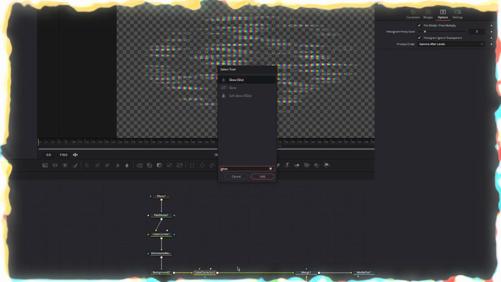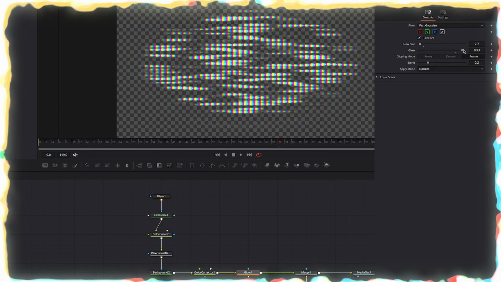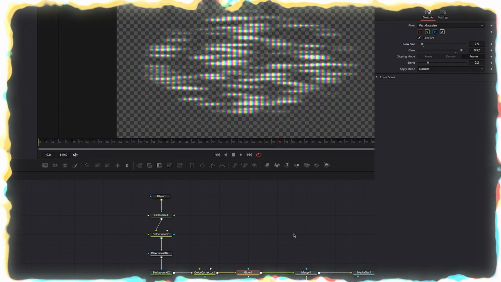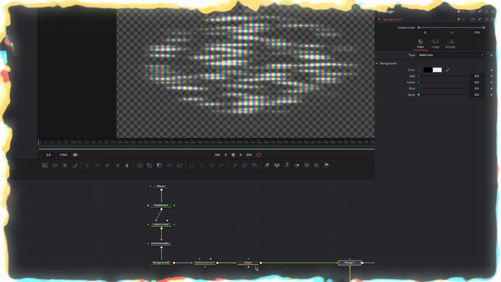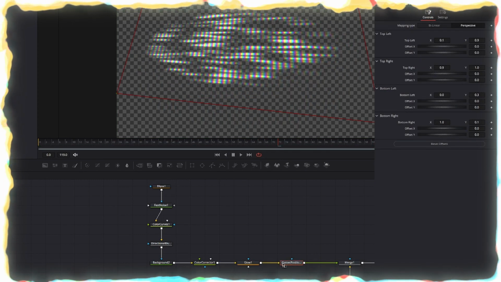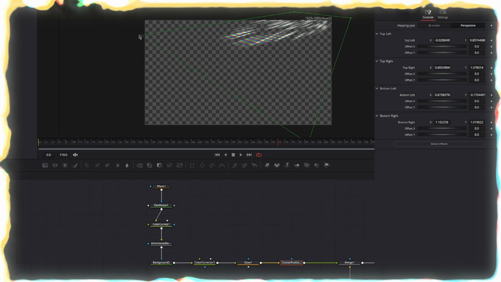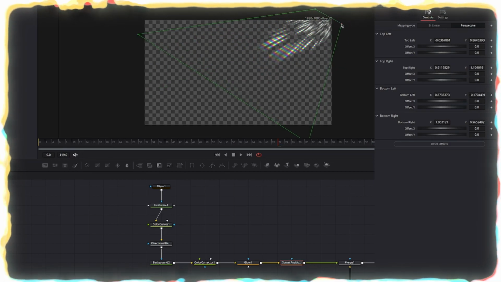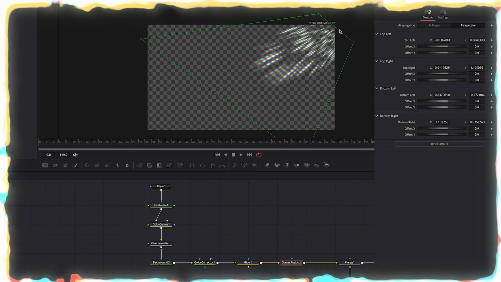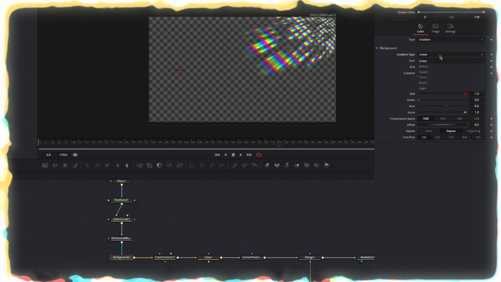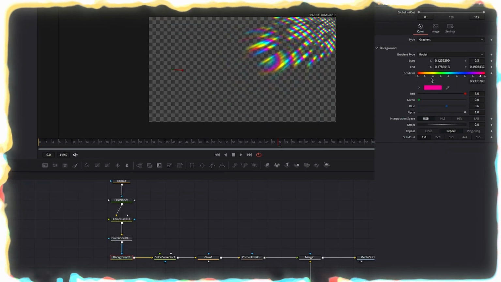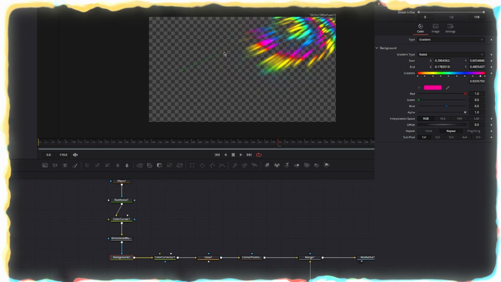Add a glow after the color corrector, decrease the size and glow amount slightly. Add a corner position node to fit the rays into the corner like so. I went back to the rainbow gradient node and set the gradient type to radial instead of linear for a more perspective looking rainbow effect.